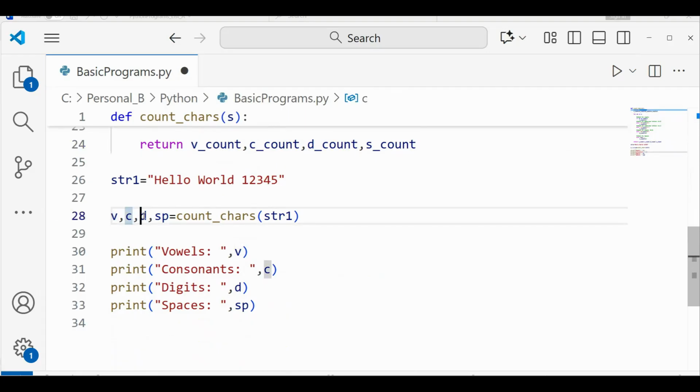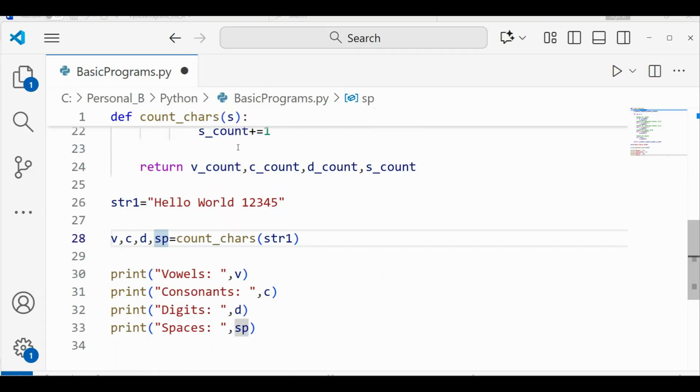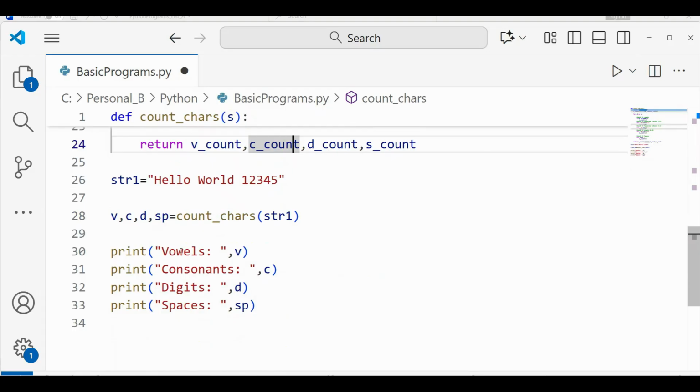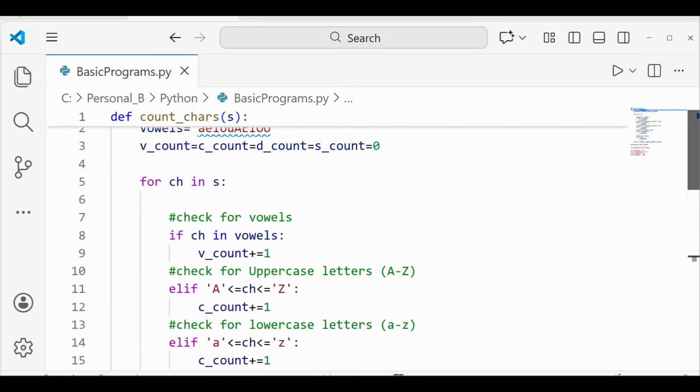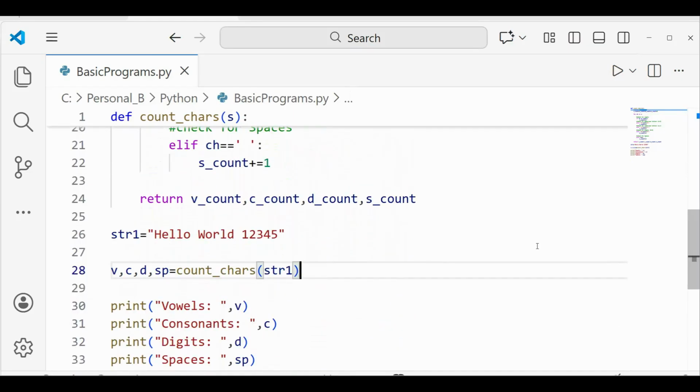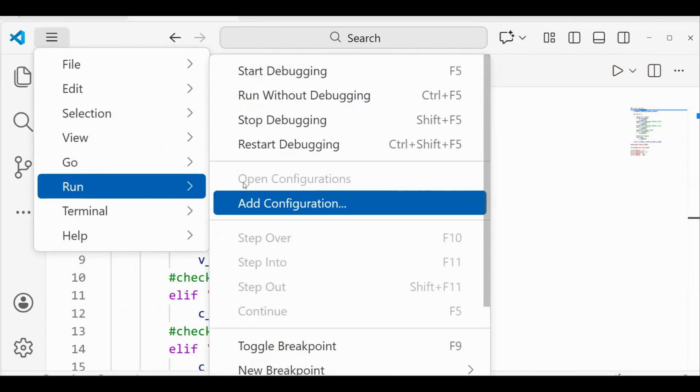V, C, D, S, P. This is the function outcome, right? So finally, we are printing vowels V, consonants C, digits D, spaces SP. This is the complete program. Run the code.